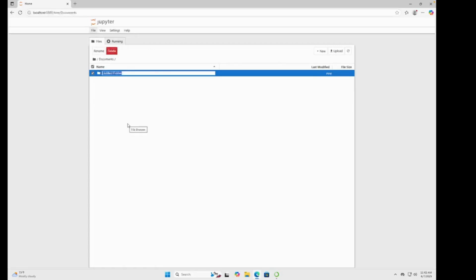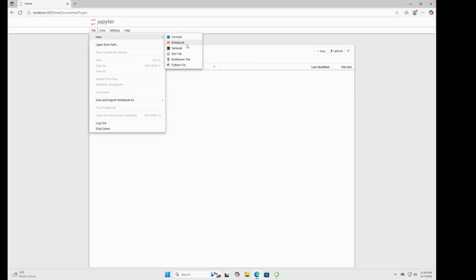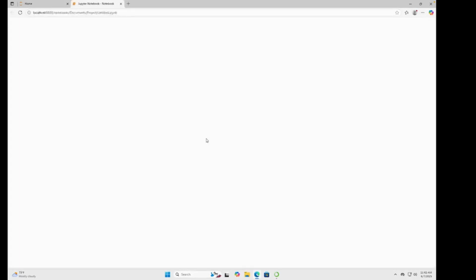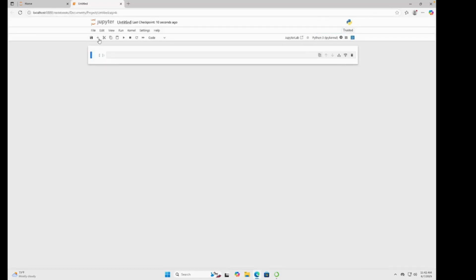I recommend creating a dedicated project folder to keep your work organized. For example, I'll create a new folder called Projects under my Documents. Once that folder is created, open it by clicking on it, then click New, Python 3 IPyKernel to create your first notebook file. Go ahead and rename it something like firstcode.ipynb and make sure to save it inside the folder you just created.